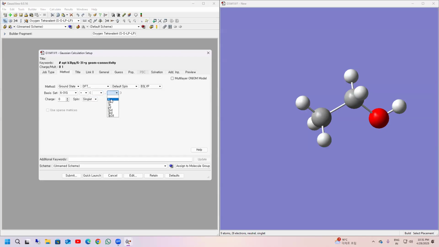What is the meaning of these two boxes? Whatever we choose in these two boxes, we consider as a polarization function. So this is a diffuse function, this is a polarization function. This one is also a diffuse function, and this one is also a polarization function. Now here I will go with the D option, and here I will go with the P option. See, the first one is empty, the remaining are D, 2D, 3D, DF, 2DF. So here I will choose the D, and here, where there are many options, I will go with the P option.